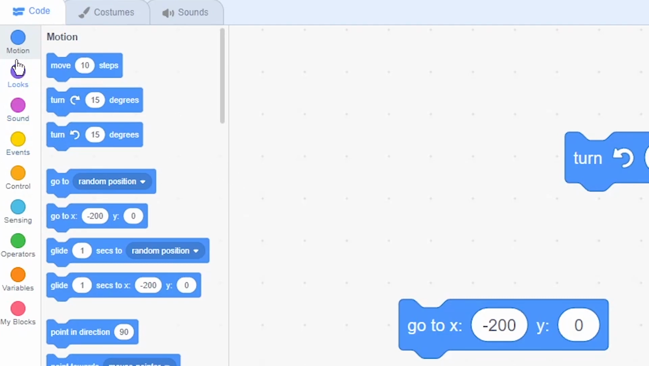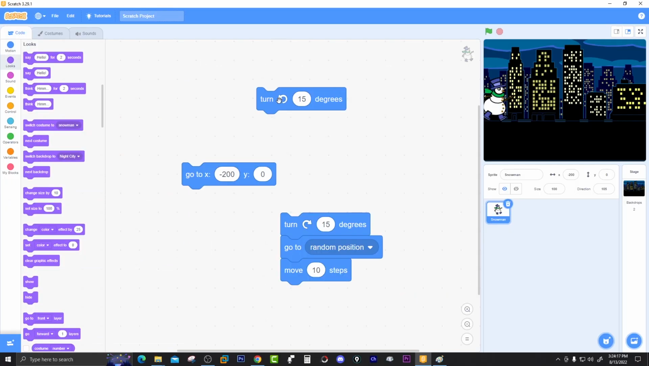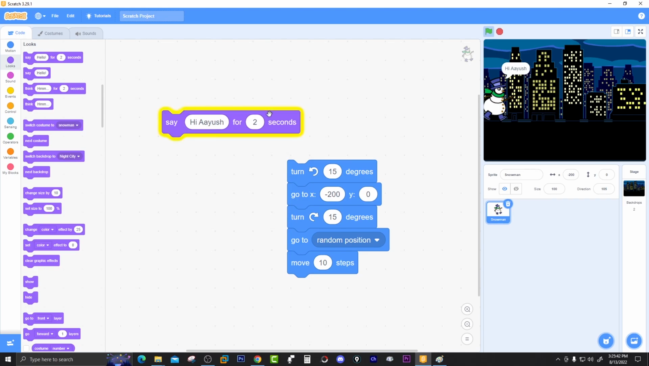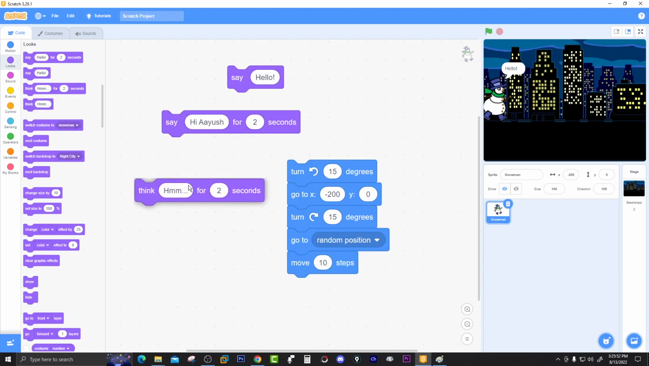Now let's see the looks. This looks section gives us the way to print something. Like in programming, we say print. So when I click say hello, the sprite will say hello for 2 seconds and it will disappear, right? So when I say hi Ayush, it will say hi Ayush. And similarly, when I use say hello without a time limit, it will continuously say hello.